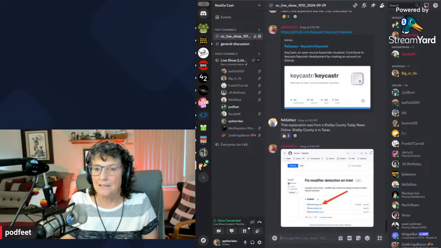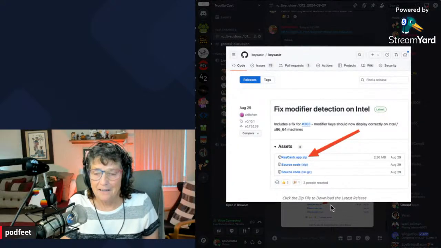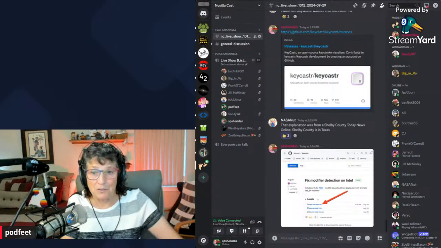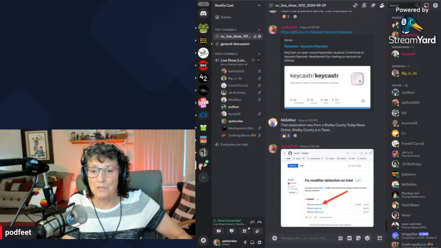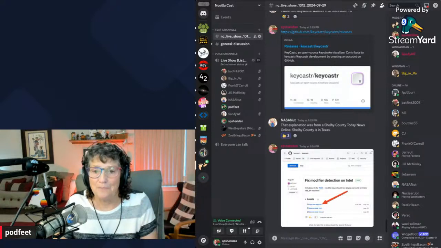Below this headline, that's kind of weird, that's just the name of the bug fix, you'll see a section called Assets. Under Assets, you can see 3 links. The second 2 both talk about source code, and unless you're a developer who wants to change the tool, you want to stay away from the source code. That leaves only one option. It says keycaster.app.zip. This is the link you want to click. This is the zip file.